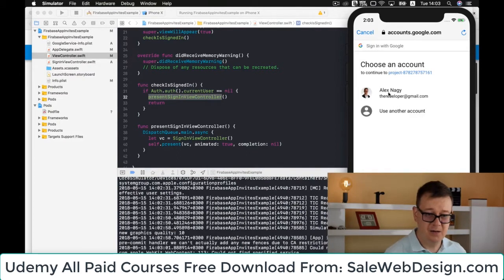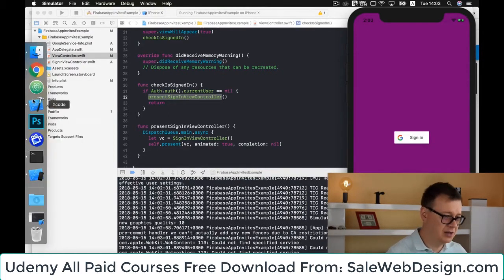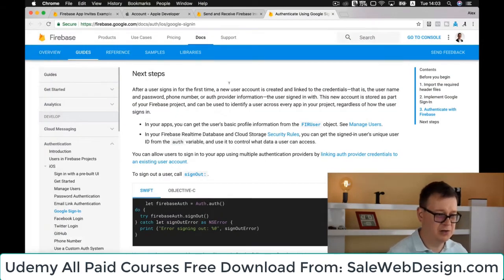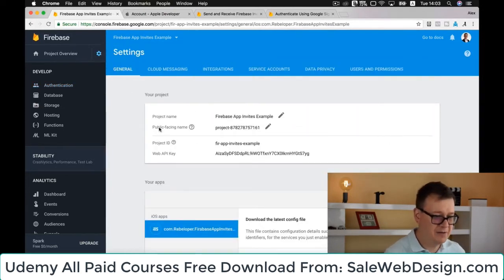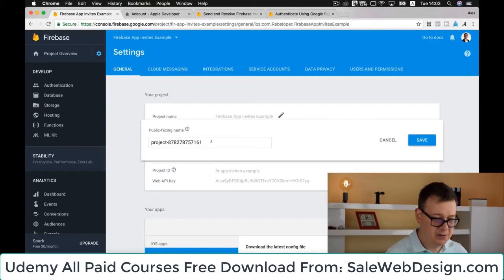Let's select our account here to continue to project, and let me just take care of this right now. And I will just cancel this out. It's kind of an ugly name, project and a bunch of numbers. So let's go back to Firebase and select project settings here. And here you'll have a public facing name. So let's delete this. And I will call this.